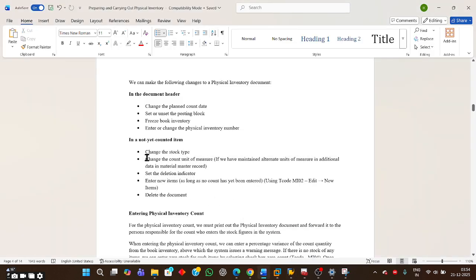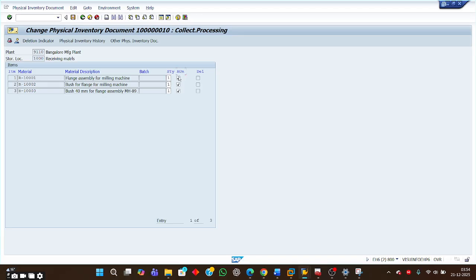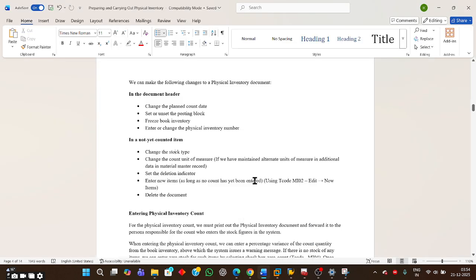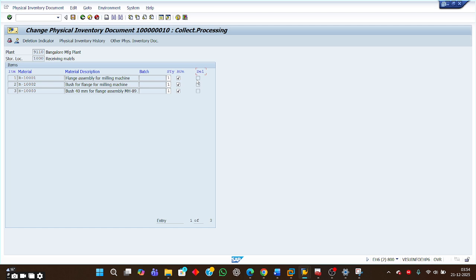Stock type, count unit of measure. So what is this count unit of measure? This is already checked here, alternate unit of measure, if we are using some alternate unit of measure in additional data in the material master record. So when we are entering the count in the system, at that time we can use the alternate unit of measure. That is a different thing, so we will know it if it is required. Then set the deletion indicator. Before counting, we can always set the deletion indicator here.